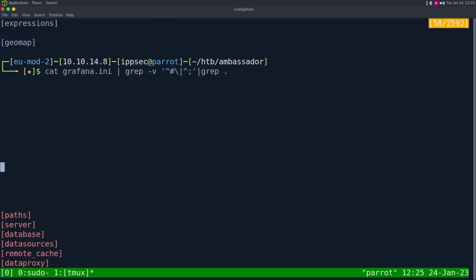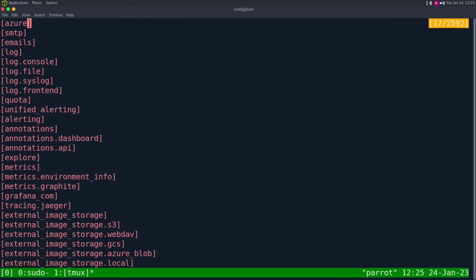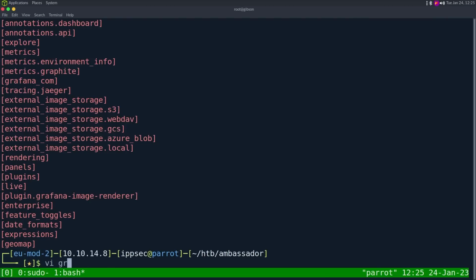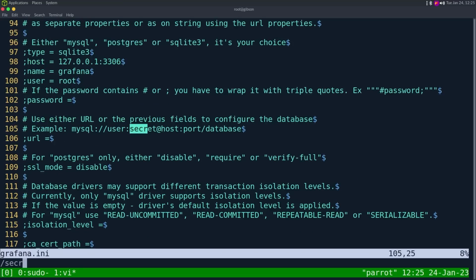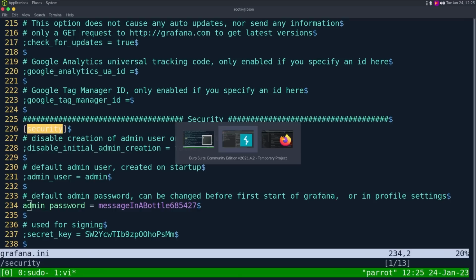I'm not sure why it grabbed those empty lines. But really, the only thing non-unique it looks like is that admin password. So I'm going to open this up in Vim to see if there's anything around the security. So if we look at security, it's just that. So I'm going to try logging in.